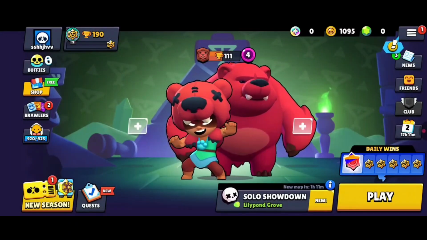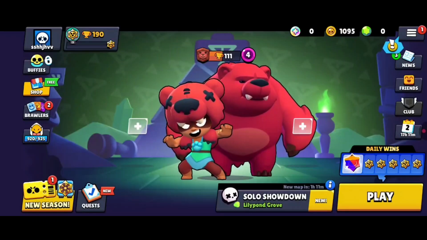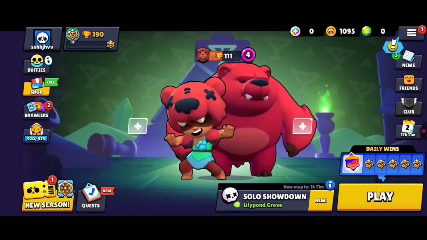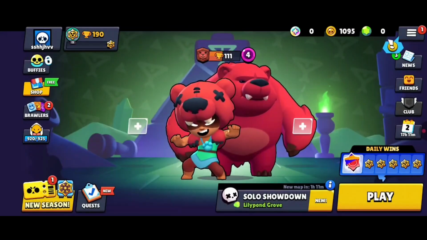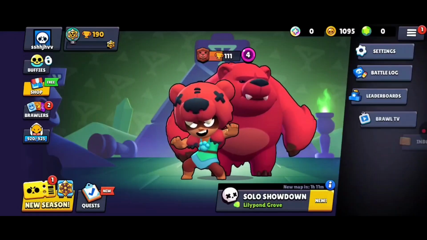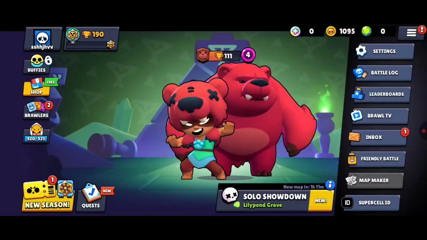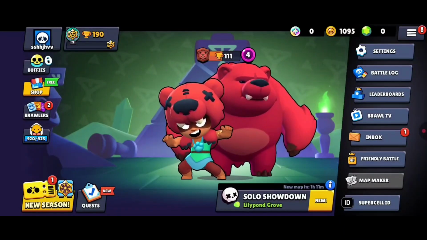First, open Brawl Stars on your device. Here, make sure you're logged into your account. Then click on the three lines at the top right corner of your screen. Click on Settings, which is the first option.